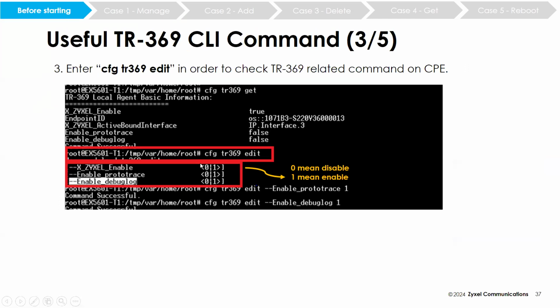Okay, so back to this page. We can type in the edit command on our CPE devices to check what kind of parameters we can set on these two commands. As you can see, when we type in a command, the output will look like this. And we can see that we are able to type in either 0 or 1 for the two functions, where 0 means we disable the function on our devices, and 1 means we enable the function.